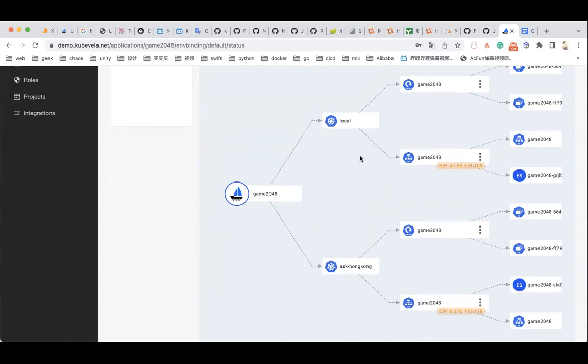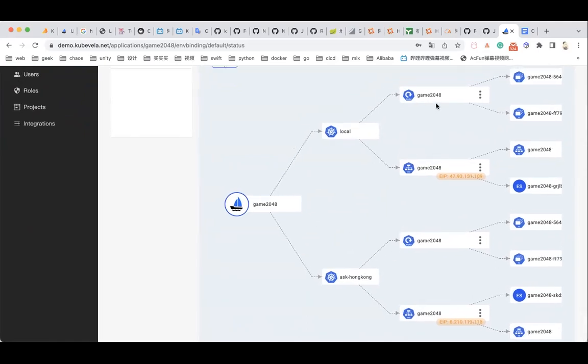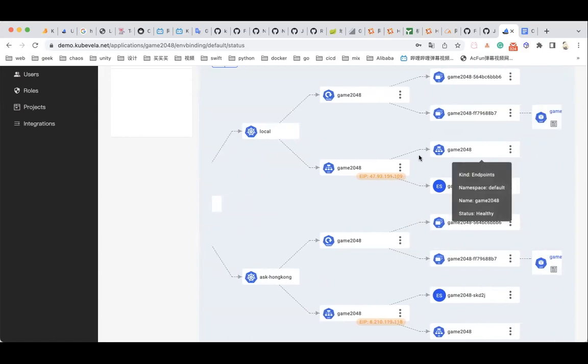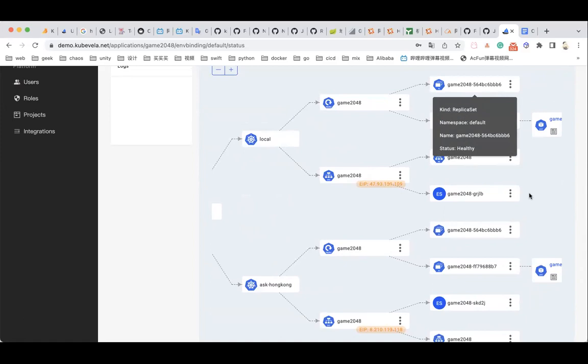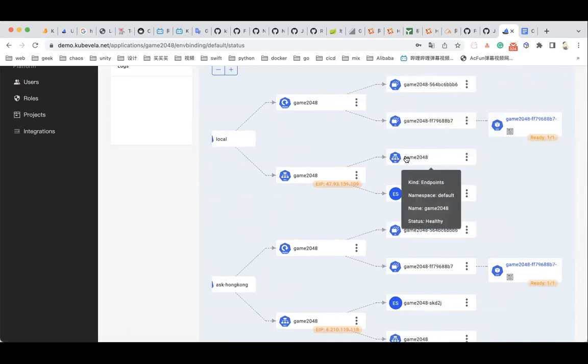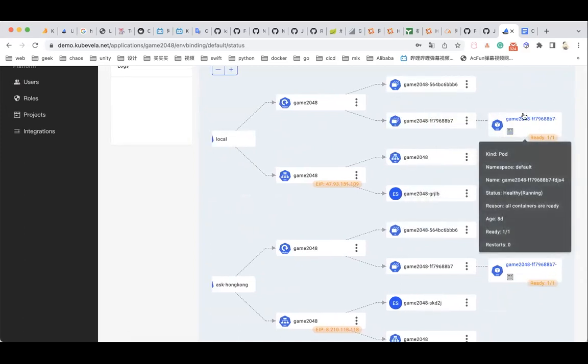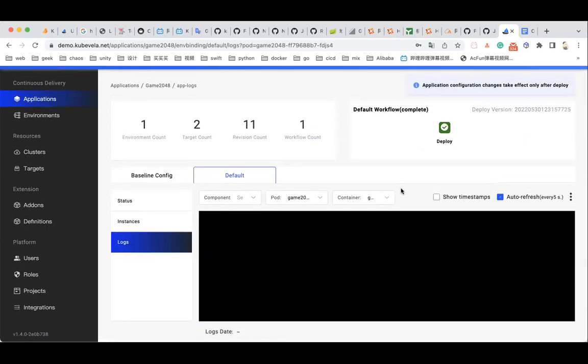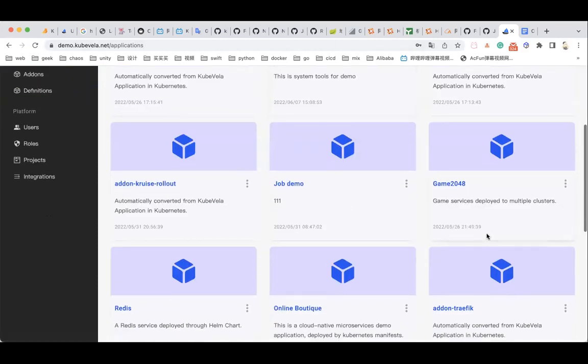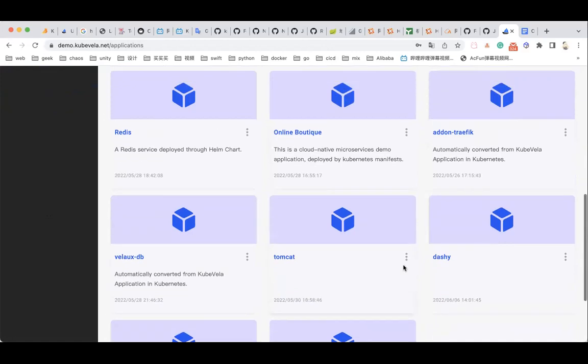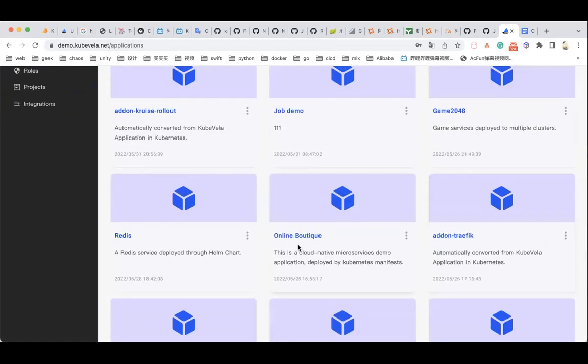In each environment, the first is the deployment, and second is service. After that, we can see each resource here, like some replica set, the pod, and endpoints. And if you click the pod here, you can also see the logs here. There's some error in this application, but I can show some more. Also in this version, we can take a look at this online booking.